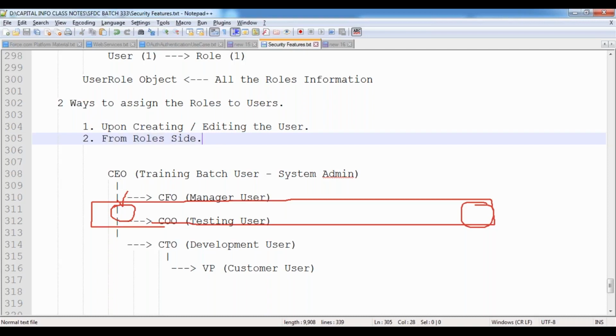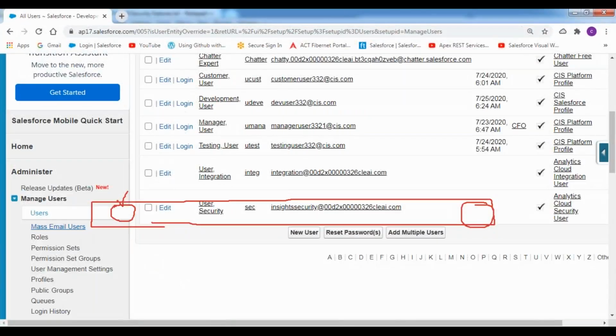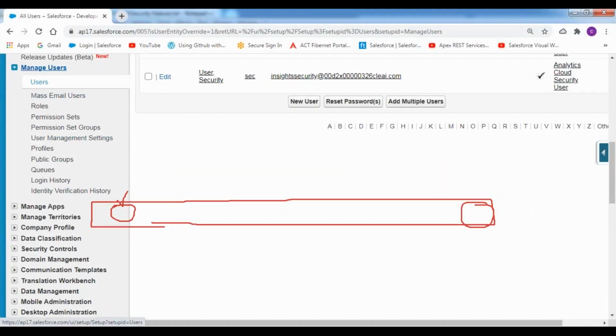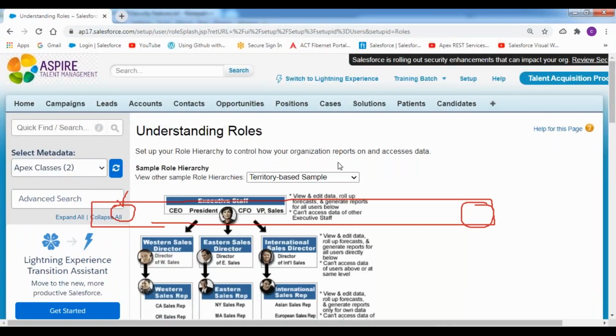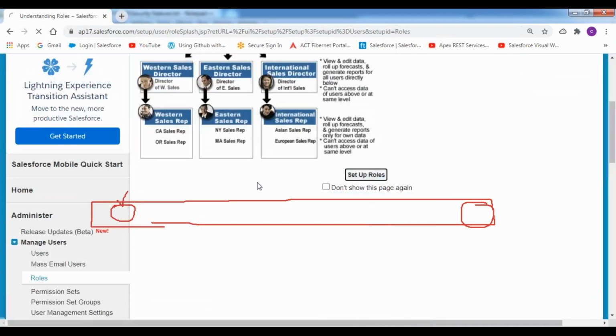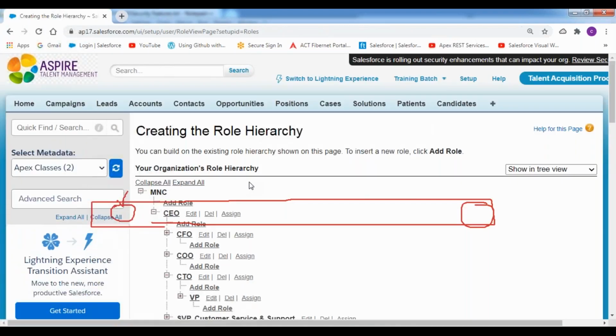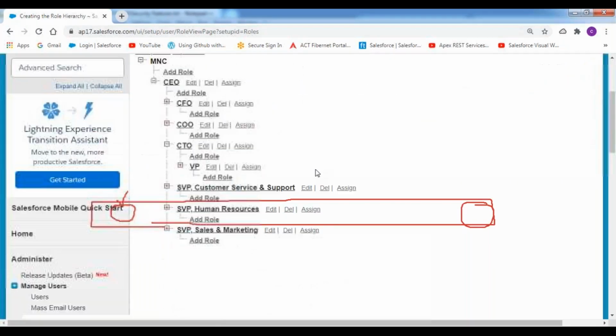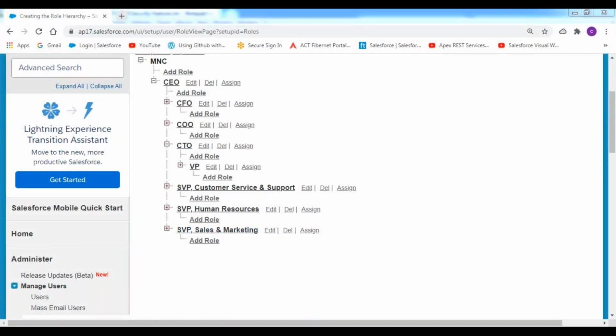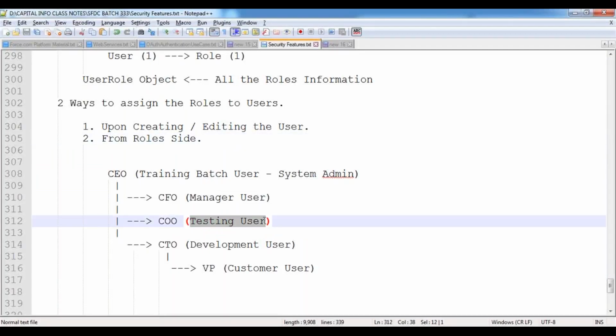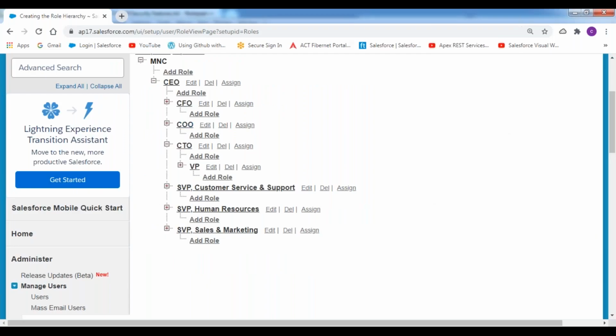How can we do that? Now let's go to the roles side. Go to manage users. Click on roles. Click on the setup roles button. Now which role do you want to assign? I have the testing user. For the testing user, what is the role? The COO role. Now let's go to the COO role.